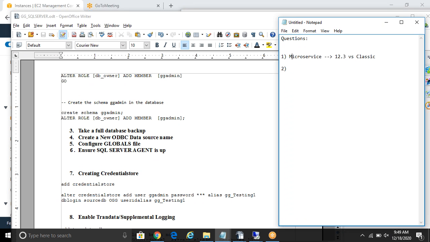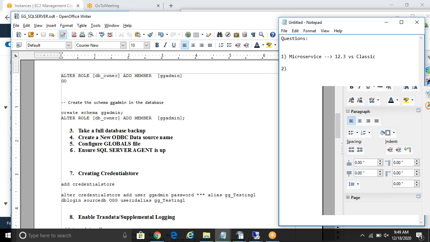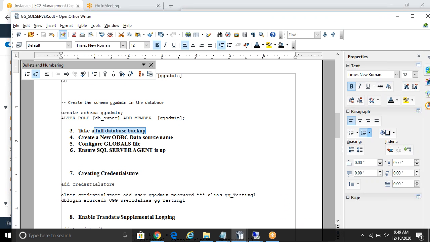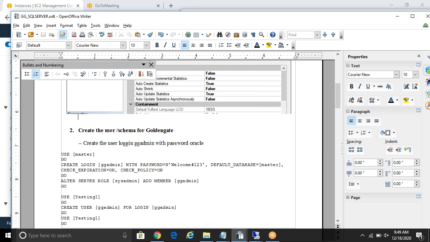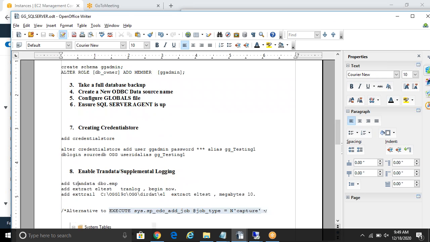Anything else? Anyone? Okay, no worries. So up to this point, what we have done is create the database with full recovery mode, create all the accounts, and take a backup. That's it.